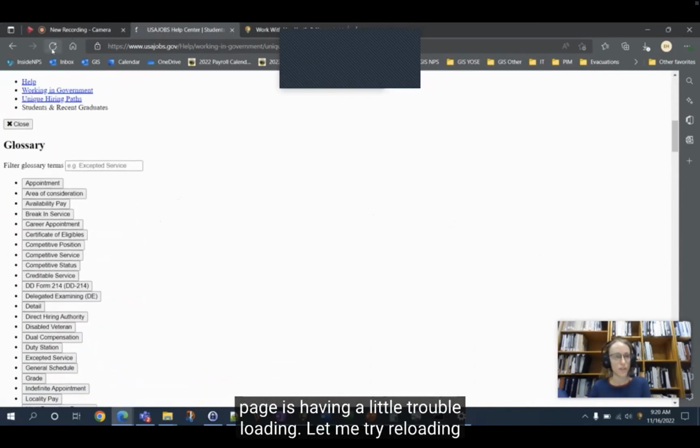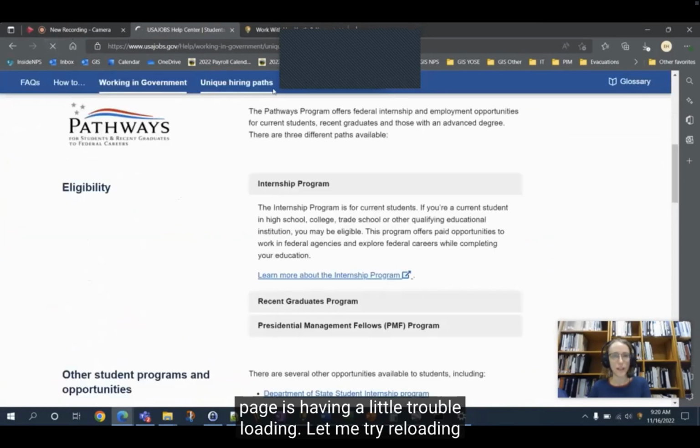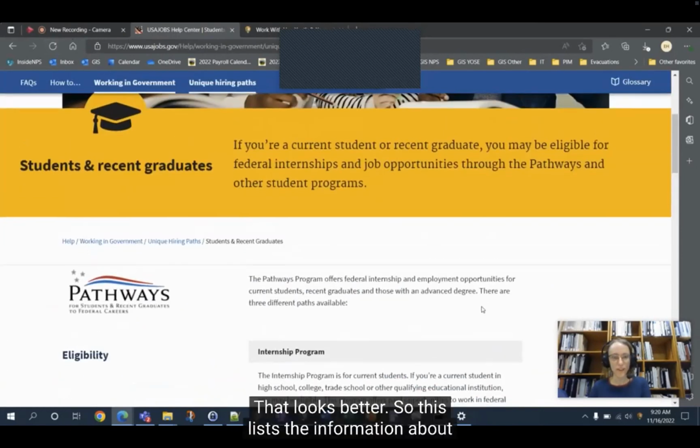Looks like the web page is having a little trouble loading. Let me try reloading that. That looks better.